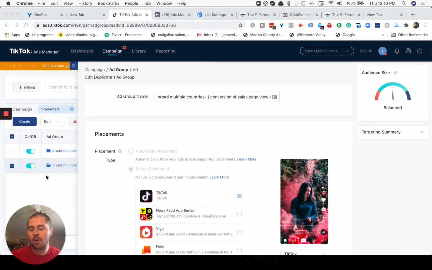So right now, we're optimizing instead of just for a single page view on the opt-in, we're actually now going to optimize for the sales page view, meaning they actually give us their information. We were trying to optimize for the purchase. It wasn't going as well.